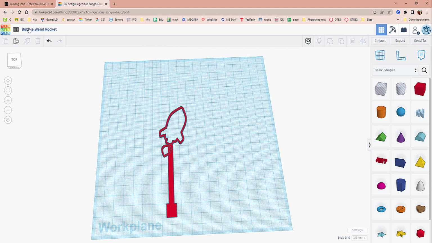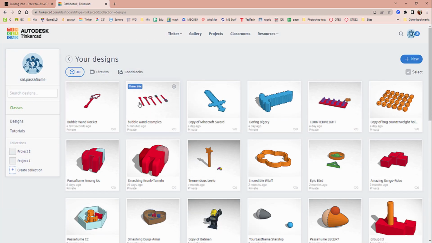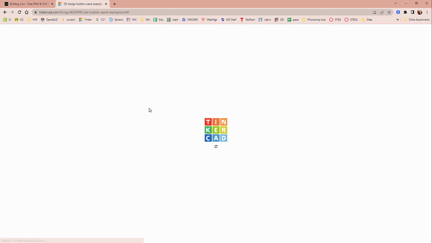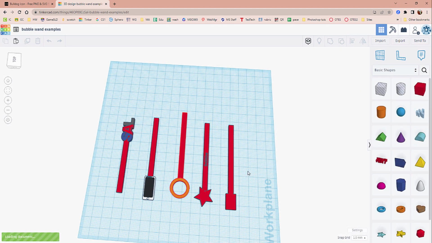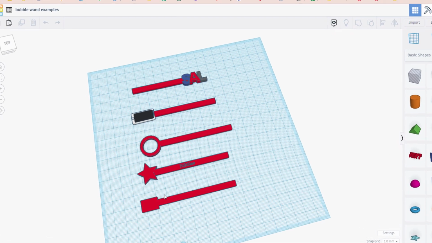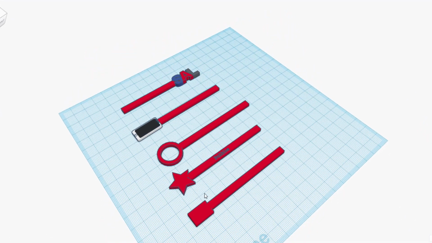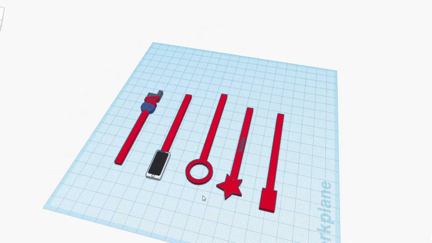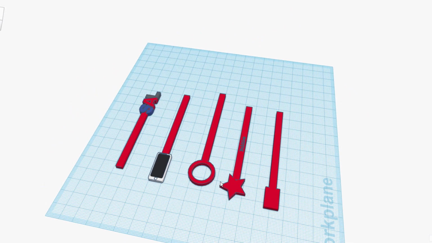So first of all, let me go back into my area here with my examples. We're going to start by making the handle for this. And so I just have some quick examples of what you can do with your handle. So we're going to start by using a box as the main part of our handle. But then you can be as creative as you want for what you put on the end of your handle. Now this is not the bubble wand right here. The bubble wand part's going to go at the top of these. These are like the bottom handle in this case.